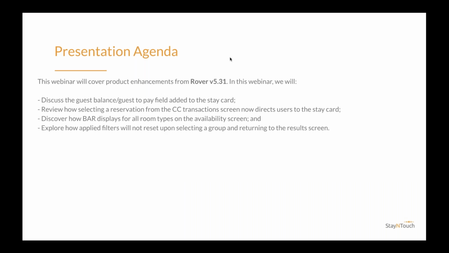Today's presentation will cover how you can get the most out of the Rover v5.31 product release. In this webinar, we will discuss the guest balance/guest to pay field added to the Stay Card, review how selecting a reservation from the CC transaction screen now directs users to the Stay Card, discover how bar displays for all room types on the availability screen, and explore how applied filters will not reset upon selecting a group and returning to the results screen. We will have a short Q&A session at the end of the presentation.